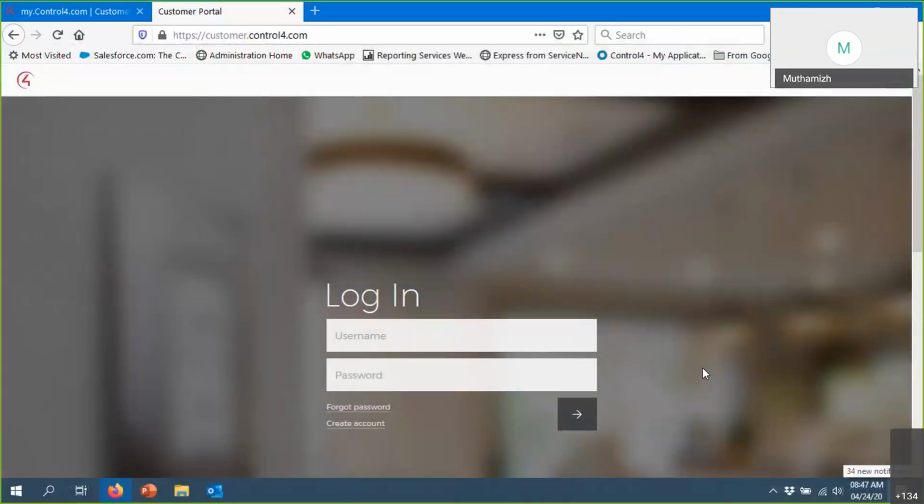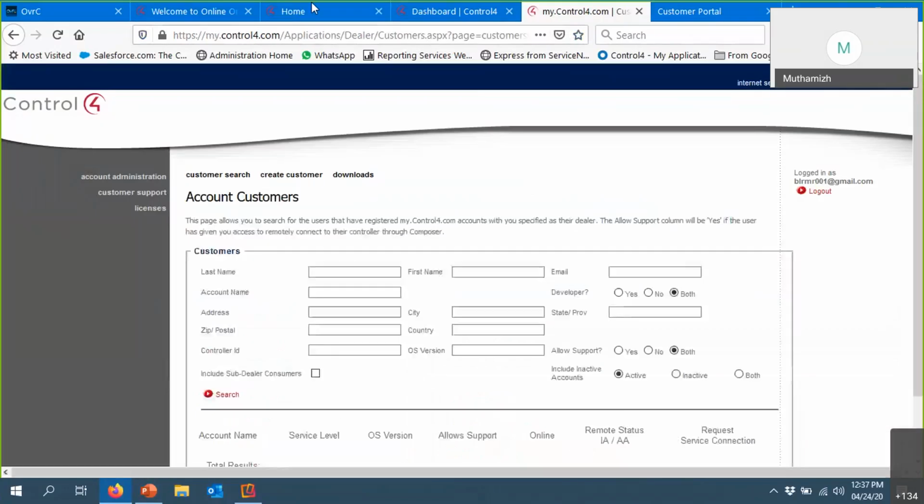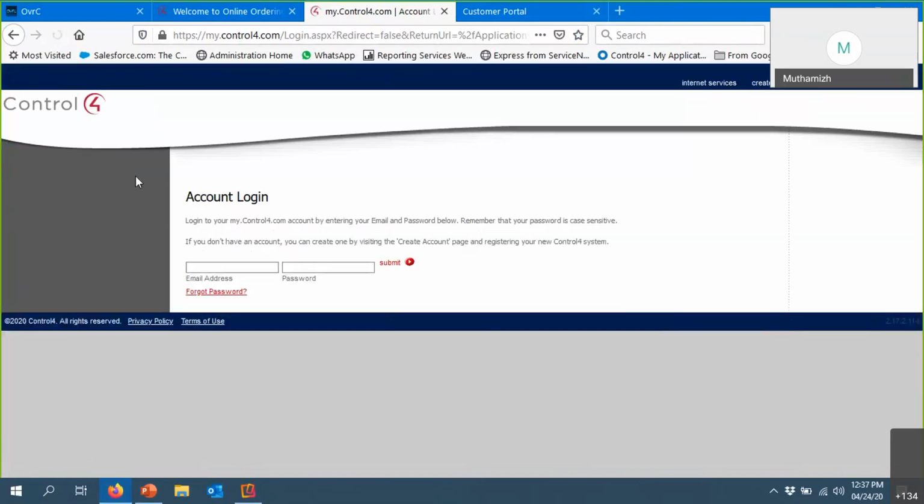So I'll just open up the my portal, which is referred to as the technician portal. For now, log into my.control4.com. Once I log in, this information will be showing. First you will have customer support, licenses, account administration. I'll start from account administration. For every dealer you will have one admin account, and under that you can have the admin privileges for your users.